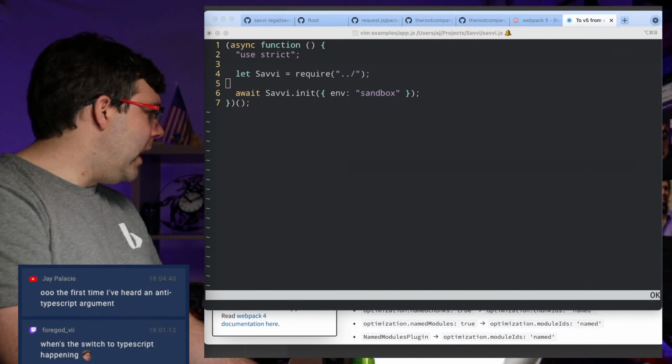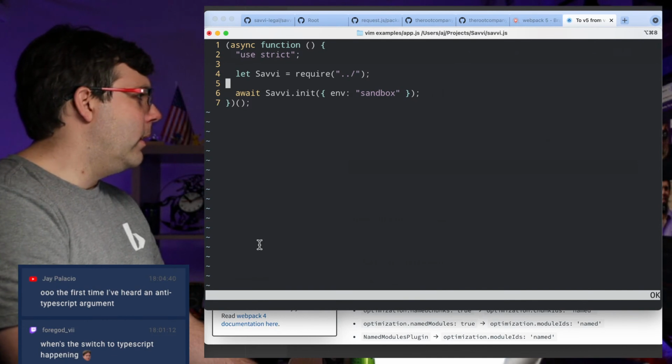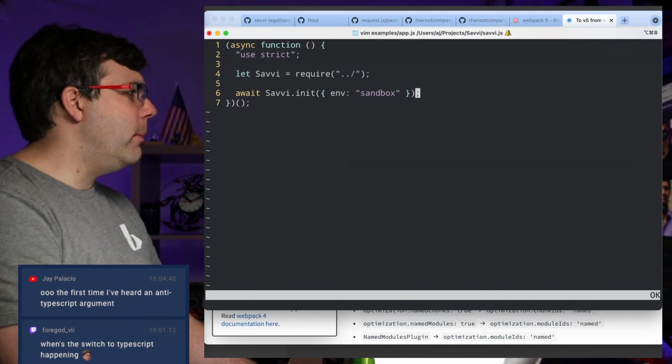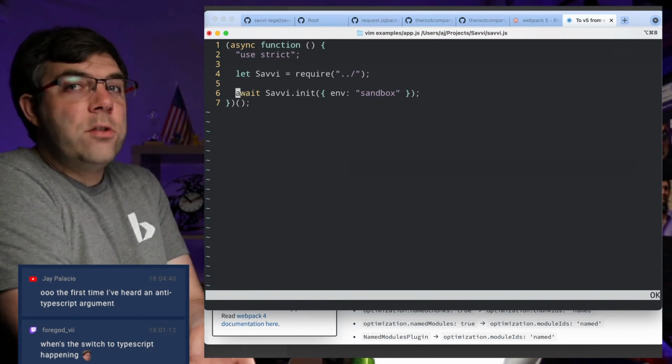First time I've heard an anti-TypeScript argument. Really? I don't know what a pro-TypeScript argument would be. I guess the pro-TypeScript argument is you don't like JavaScript.